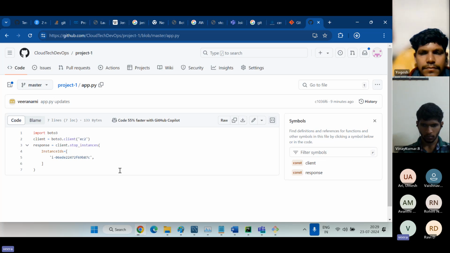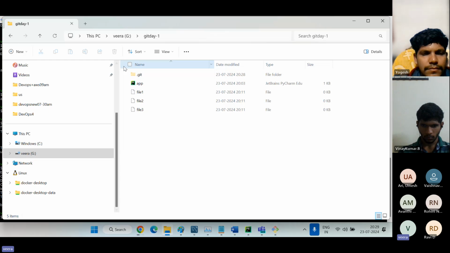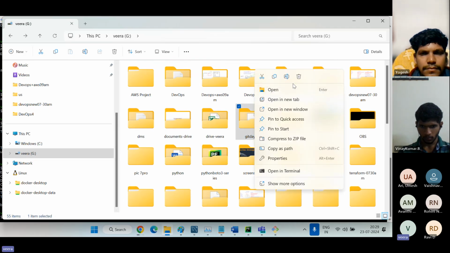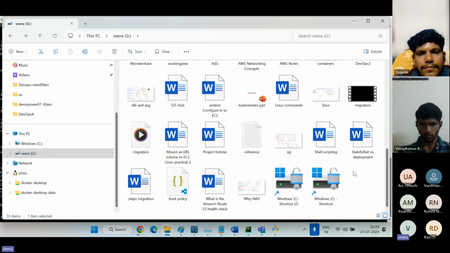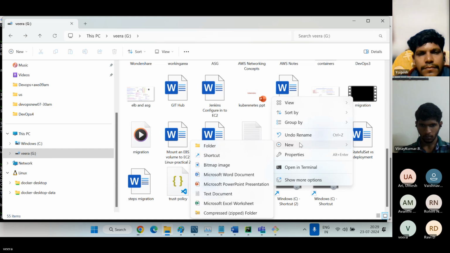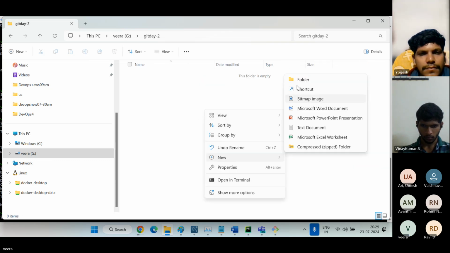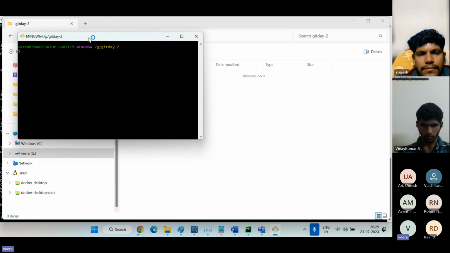For example, this is a simple logic, a simple process here. In real time, how to do it? Let's delete this git day one. Anyway, create one more folder here, git day two, like this, and open this git day two. Sorry, not a file, a folder. Directly open Git Bash. Try to understand what I'm trying to say here.